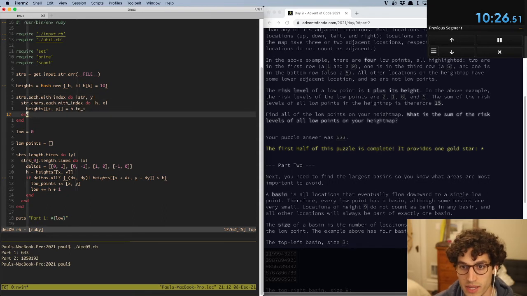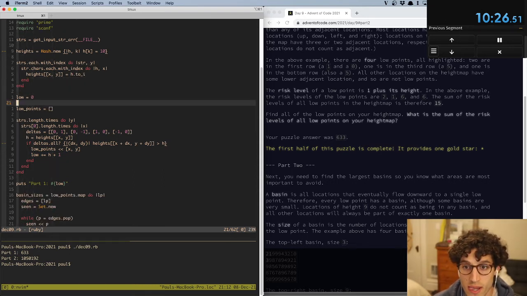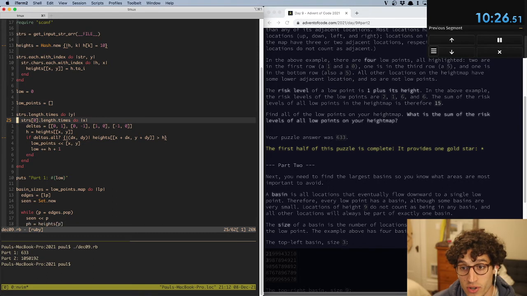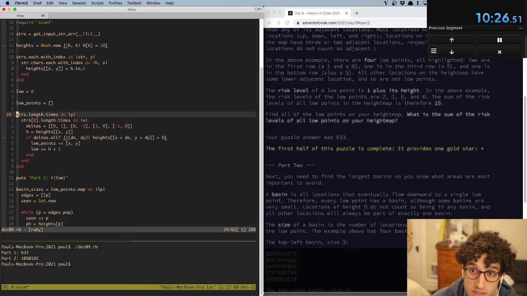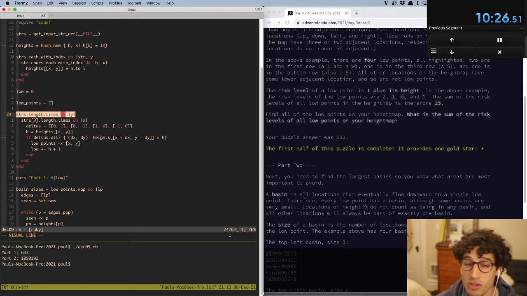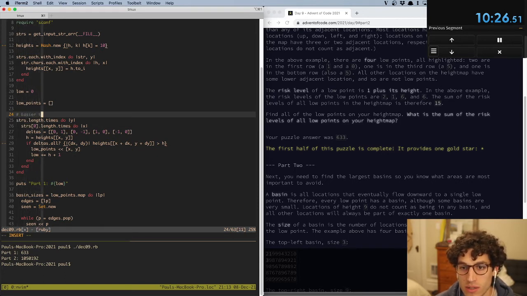Yeah, that gives me my heights. Then for the low points, this is my counter. I loop over all the keys of my string. I don't want to loop over the keys, though that would have been an easier way of doing this. I like explicitly loop over X and Y's. I should have just done points equals heights dot keys, and then I can just loop over points. Yeah, that would have been better.